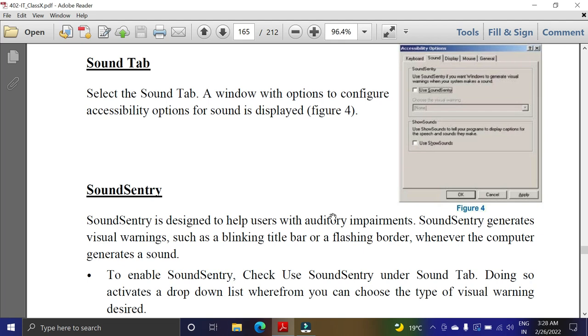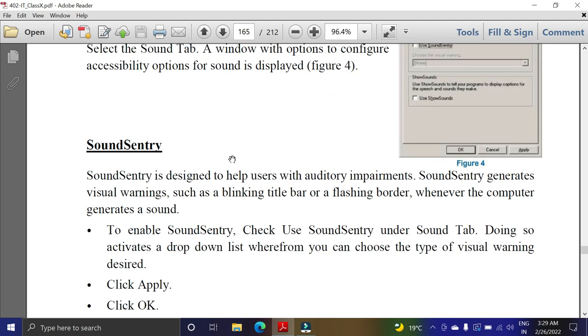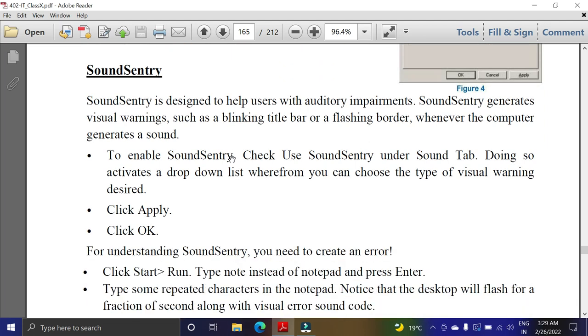Sound tab. Select the sound tab. A window with options to configure accessibility options for sound is displayed. You can see this. Sound tab is selected, and now a window with options to configure accessibility options for sound is shown. Sound Sentry. Sound Sentry is designed to help users with auditory impairments. Those who are not able to listen, Sound Sentry is for them.